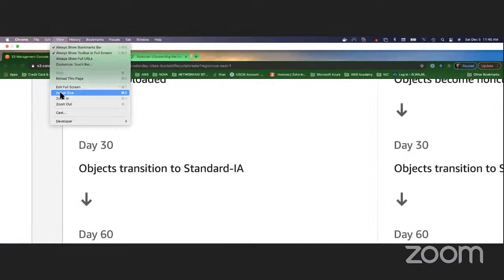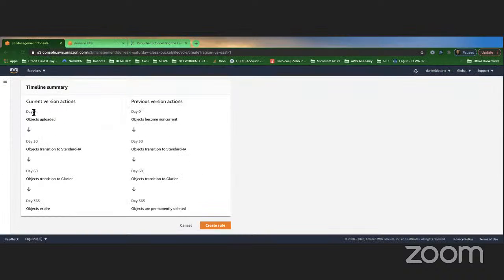Okay. So you see the day 0 when you upload it, right? After 30 days, it's going to be moved automatically to Standard IA, and then you're saving on cost, because it's less frequently accessed. After 60 days, it's going to be moved to Glacier. And then after 305 days, it's going to expire and be deleted, right?